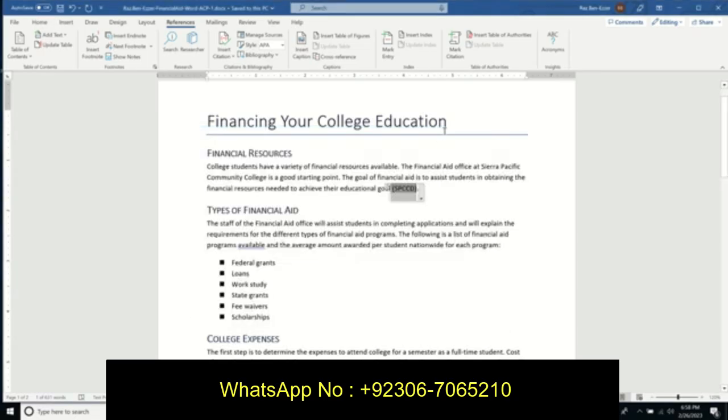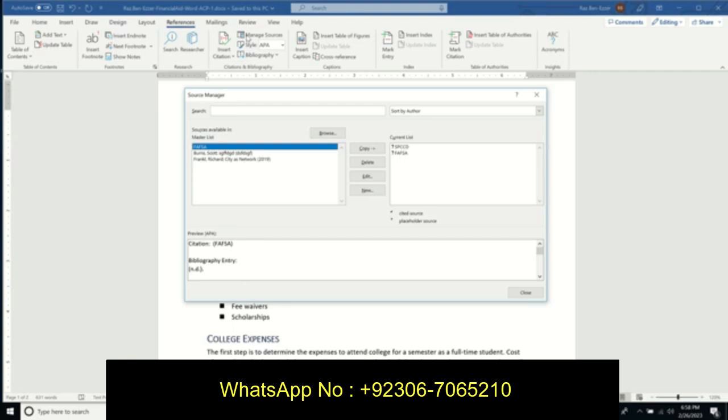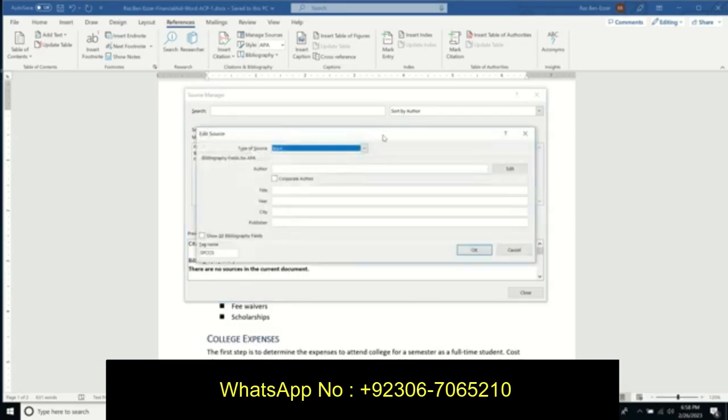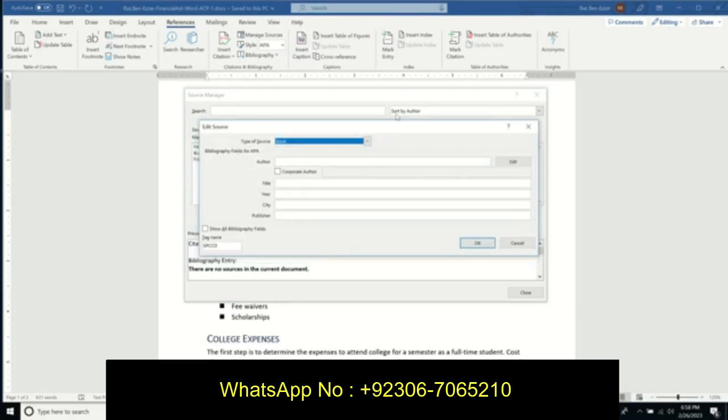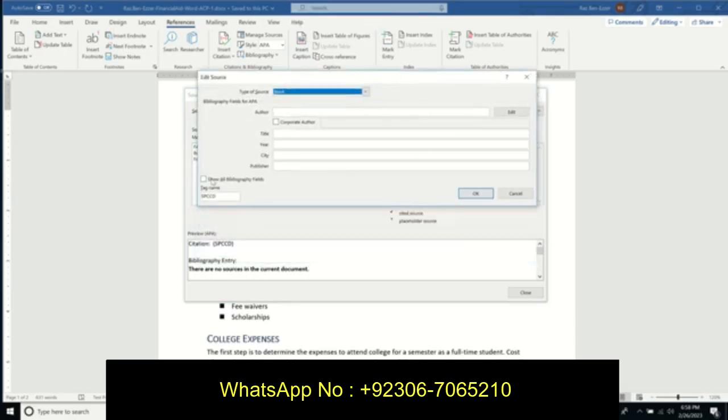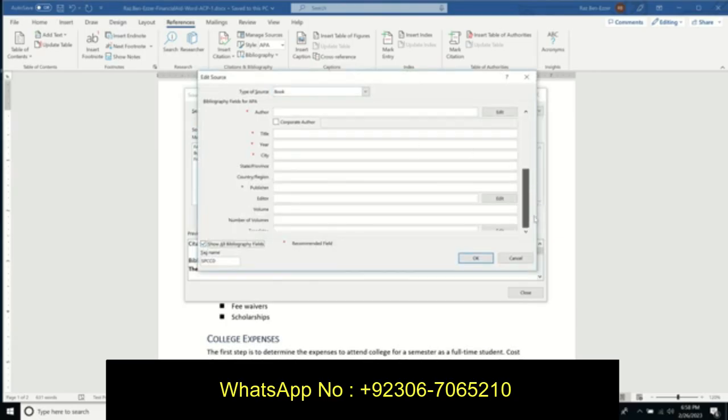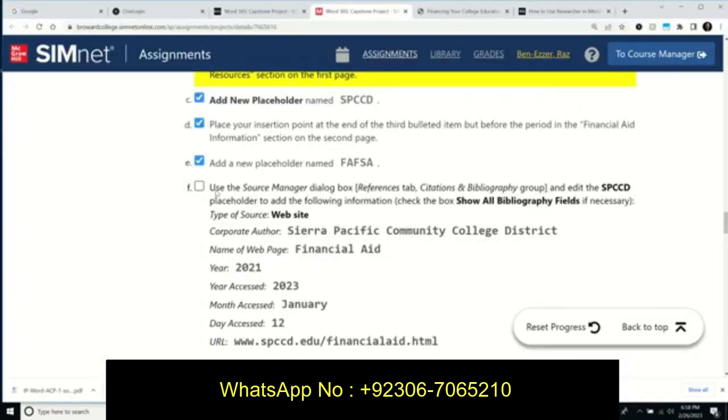Now, on Windows, I can choose what they are suggesting, which is to click Manage Sources. It brings up a dialog with all the ones that I have, the current list, and here it is, this one, and I'll click Edit, and it opens up the same dialog, edit source. Now, let's make sure that we're editing exactly what they want us to edit, because if I show all the bibliography fields, it's got a lot of different fields. And let's make sure we're entering the right info into the right field.